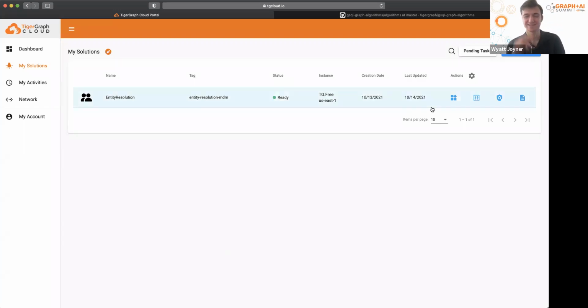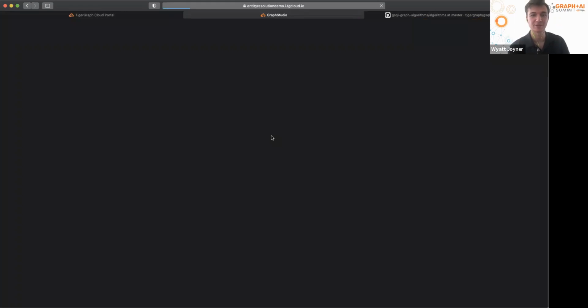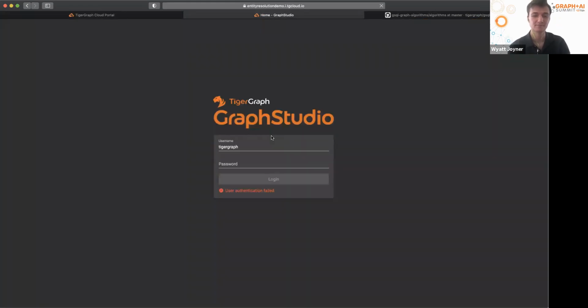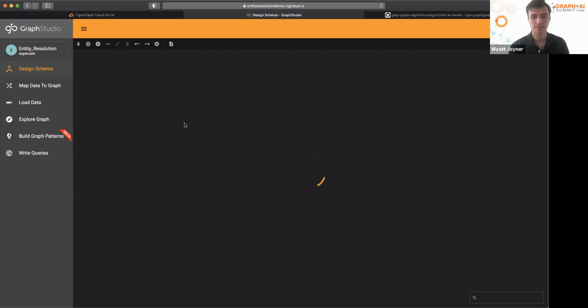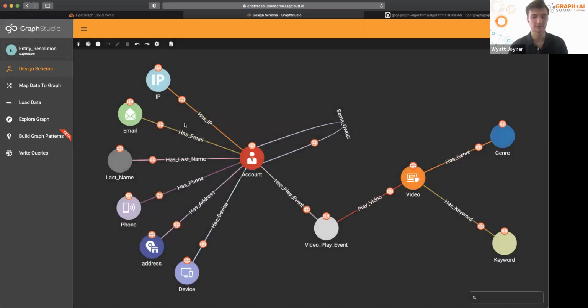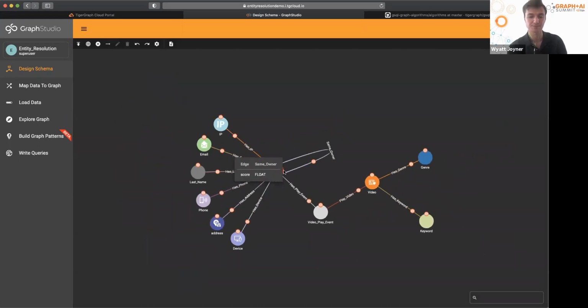There we go. So the instance is finally warmed up, and we can hop into Graph Studio. And now this comes pre-installed with the schema and some base queries that we're going to want to explore. But we'll start with a quick explanation of what this schema is and what it represents.